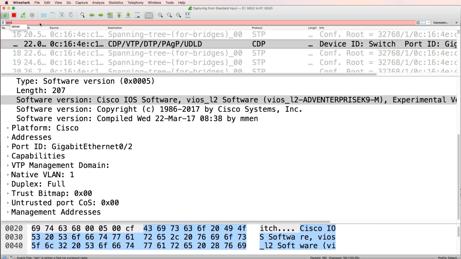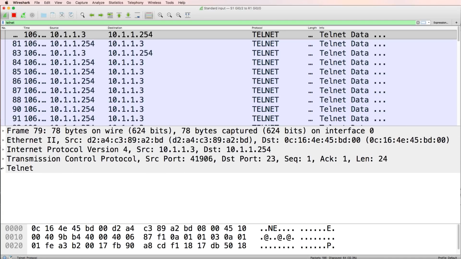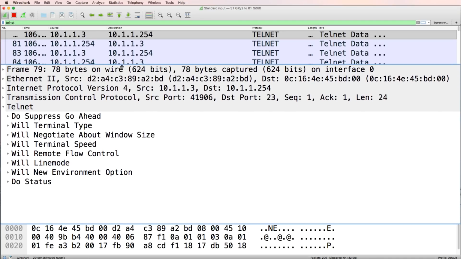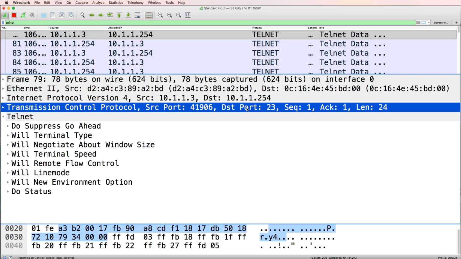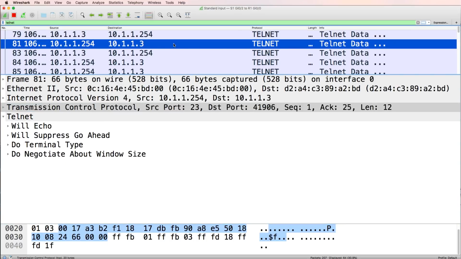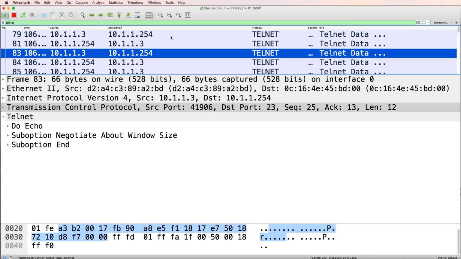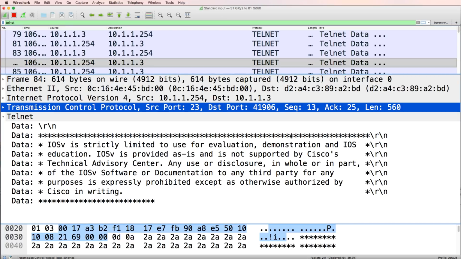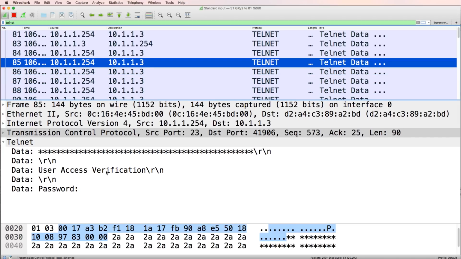So if I filter for Telnet in Wireshark, you can already see details of the Telnet session here. We can see, as an example, the source IP address, destination IP address, source port, destination port. Telnet uses port 23. So that's the initial connection from the PC to the router replying back. A bunch of information is displayed here, but notice as an example, we can see the prompt for the password. So: user access verification, carriage return, password.